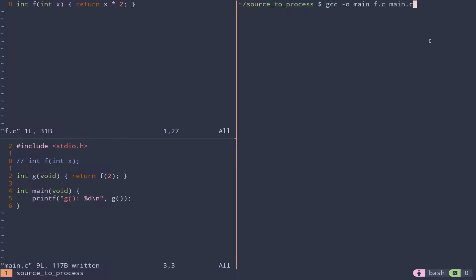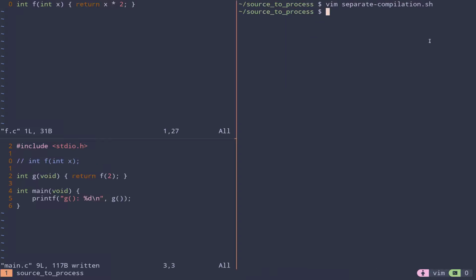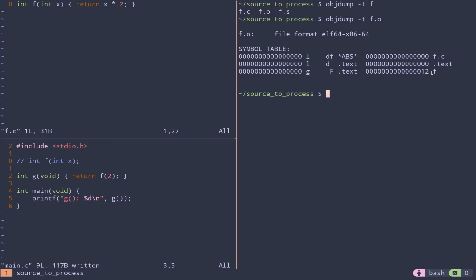Let me go back to the separate compilation sh file I had here. I'm going to compile these assembly files to object files now. So let's do that here. And now we have the compiled object code here. So let's take a look at this. objdump -t f.o. You can see that we just have the definition for f.